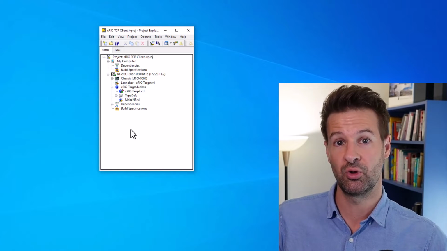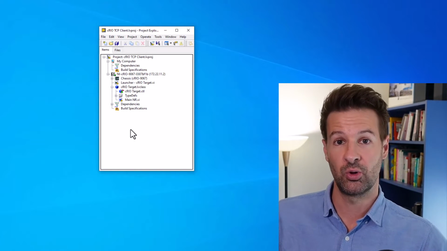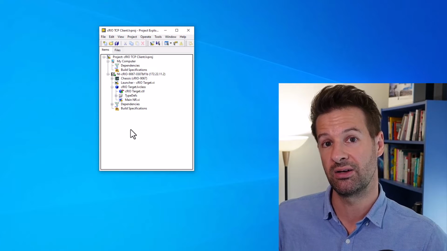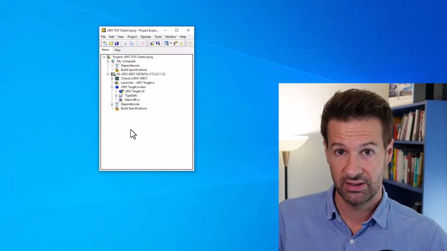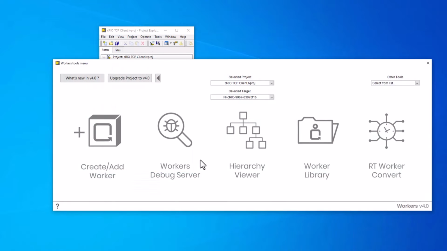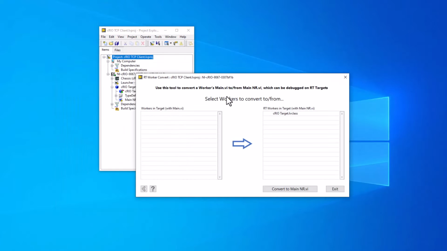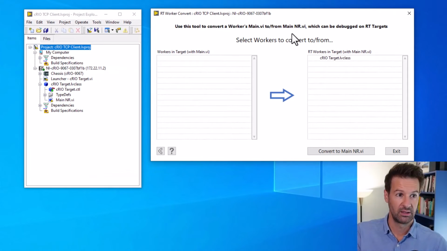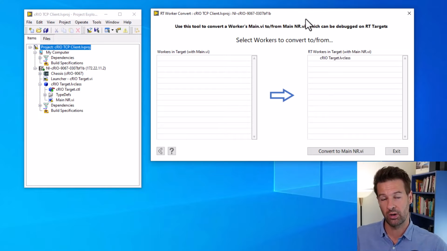If at any time you want to convert your worker's non-reentrant main VI to its reentrant form, there is a new tool for that, and I'll demonstrate that now. And this tool is the RT Worker Convert tool. This tool here allows you to convert a worker's main VI between its reentrant and non-reentrant forms.